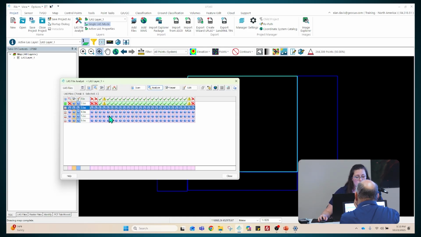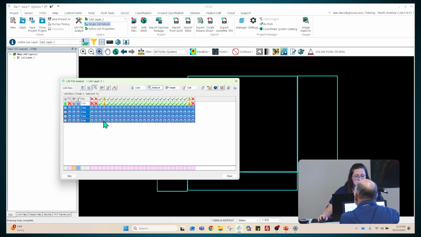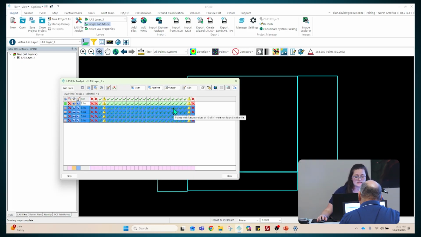This can be done for multiple LAS files at the same time by holding Shift when you select and click Analyze. It will then sort through all of your LAS files versus one individually. Now, this is used to assess the overall attributes of your LAS. This does not necessarily mean we have an issue. It is a way of understanding your data and the header information stored within.